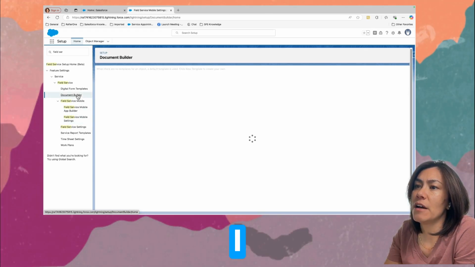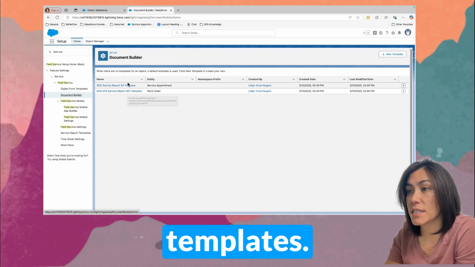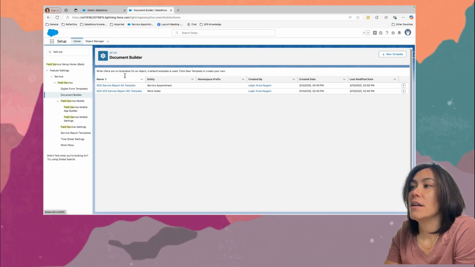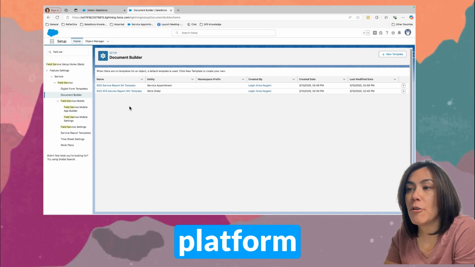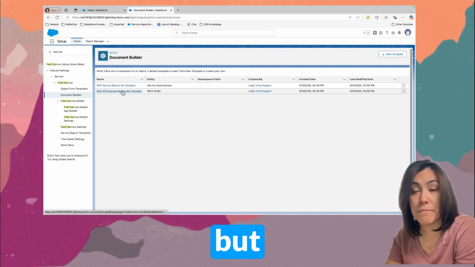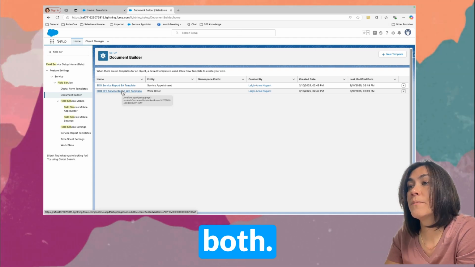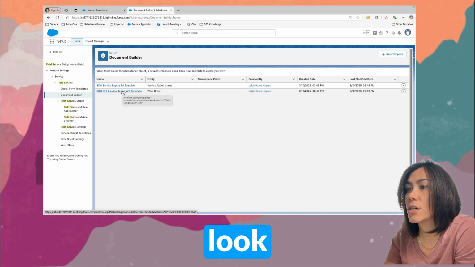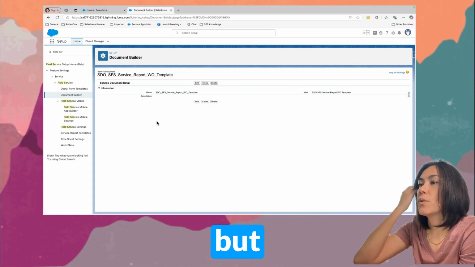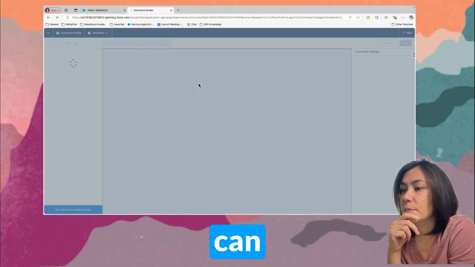Okay, do I have a document template? Ooh, that's very nice. Okay. Document templates, when it was first released, the platform required you to have both the service appointment and the work order. I don't know if that's true anymore, but we're seeing it here. So I might as well just operate as if it's there, like we need both. It doesn't really matter, but we're going to take a look at it so that you can see how the document can be created.